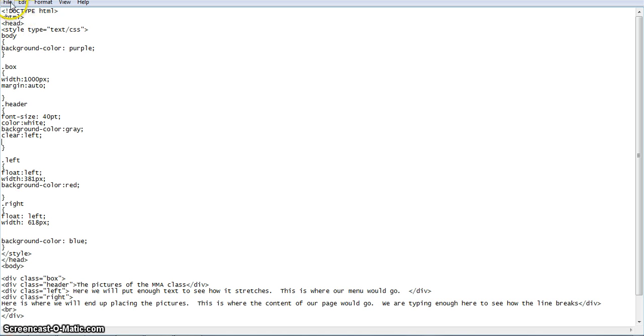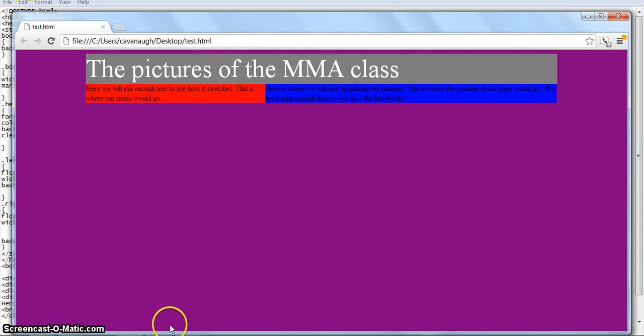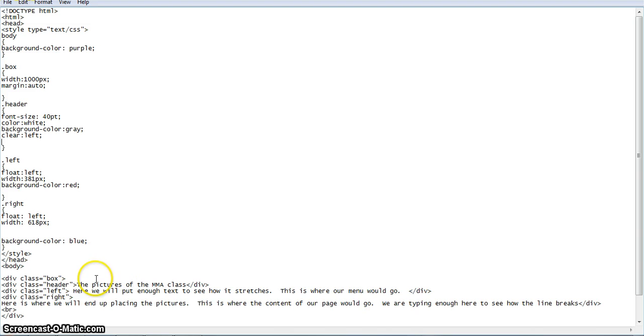Or I suppose I could put width of 1,000, but that's kind of redundant because that's what my box width is. And then I close that div, which means that this box opened using these properties, wrote some things, and then I close that box.